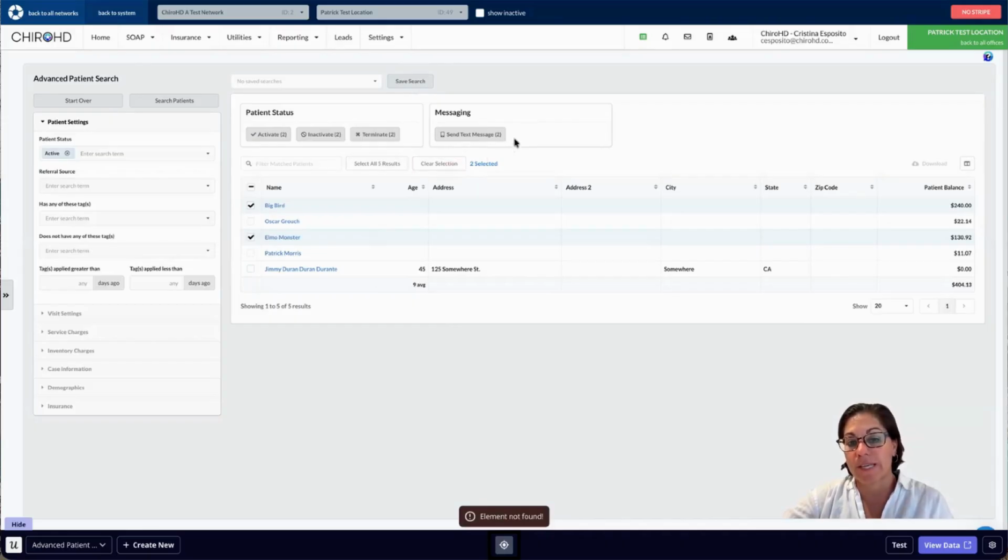Doing a bulk text message is another one. But what we envision here is looking at the ability to do bulk statements. You can bulk apply a tag, bulk remove a tag, and things like that. So stay tuned for some future development on this.